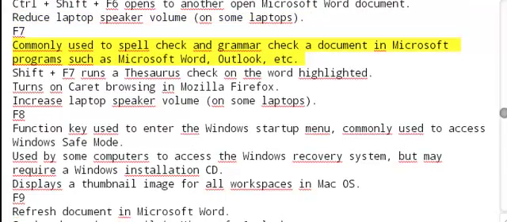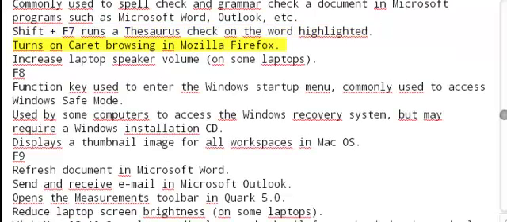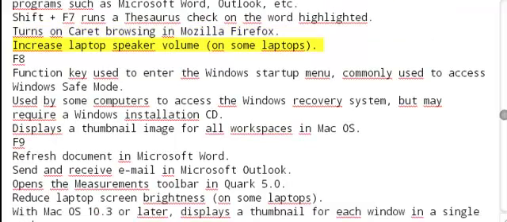F7. Commonly used to spell check and grammar check a document in Microsoft programs such as Microsoft Word, Outlook, etc. Shift plus F7 runs a thesaurus check on the word highlighted. Turns on caret browsing in Mozilla Firefox. Increase laptop speaker volume on some laptops.